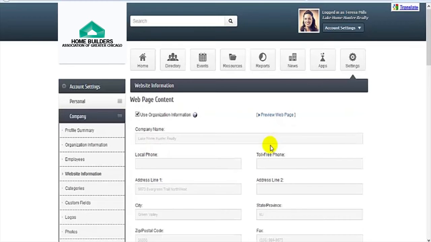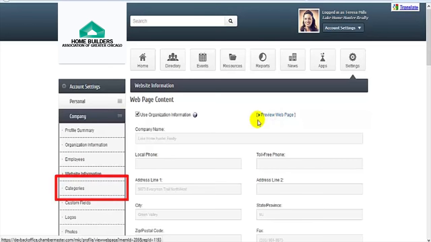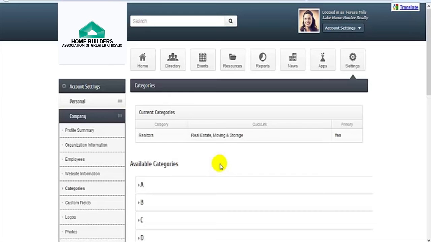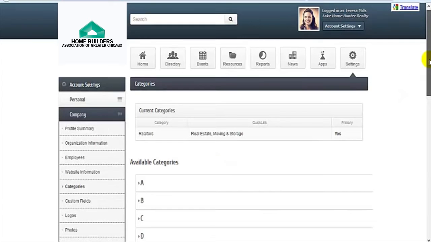Then you'll be returned to the top of the page where you can click Preview Web Page to see what the public will see. Next, the Categories menu displays the category that your membership has been assigned for lookup purposes. You may or may not be able to change it. View only is pretty typical here.